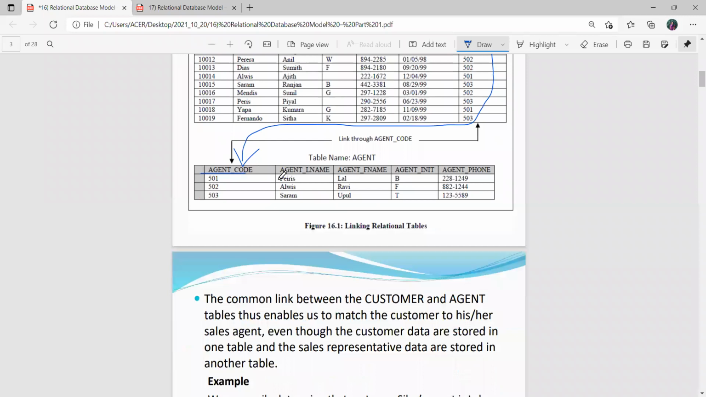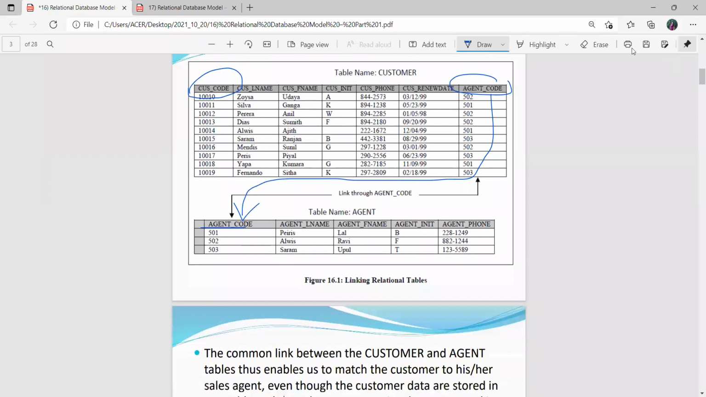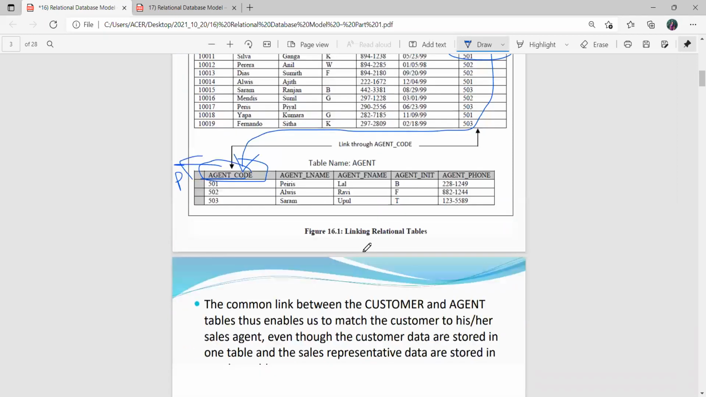Agent code. This agent code is not a primary key. It is a foreign key because this is a primary key. So when considering the customer table, what is the foreign key of this customer table? Same agent code. Yes, agent code is the foreign key of this customer table. So this agent code is used to create a link between the customer and the agent table.